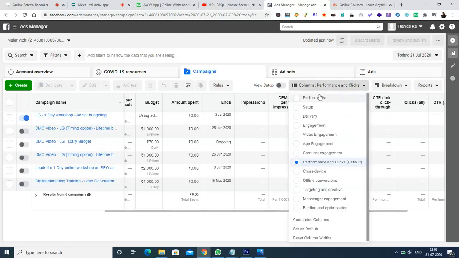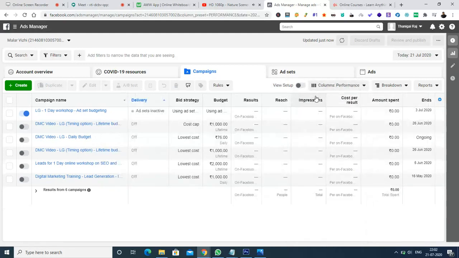To make it clear and short, let me choose the performance option so that it will not show too many tabular columns, for easy understanding and learning. Okay, all right. So now, what are we doing here.